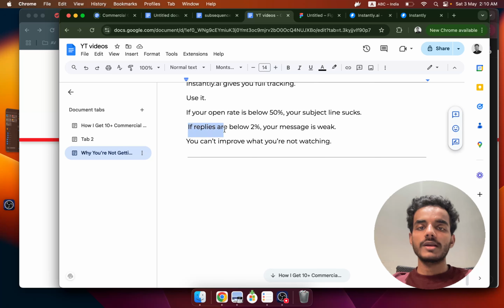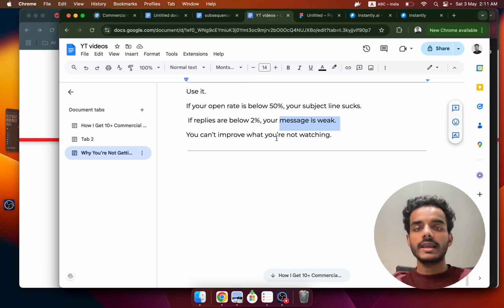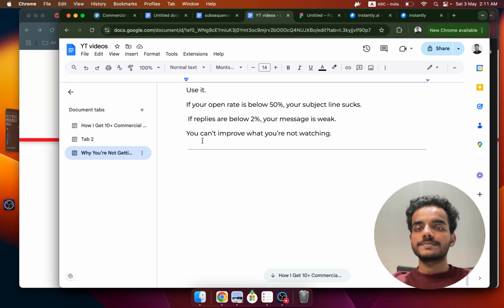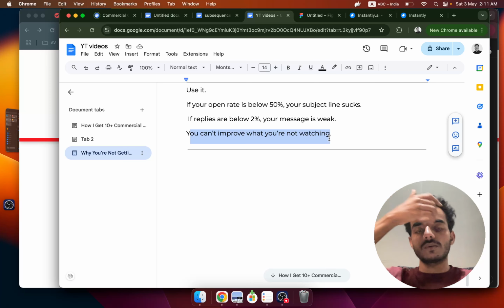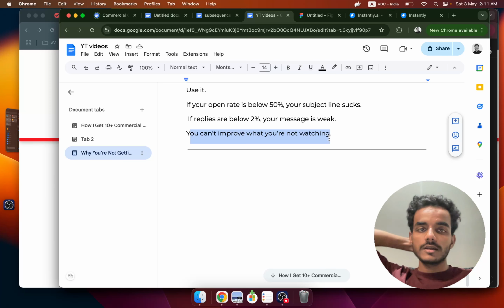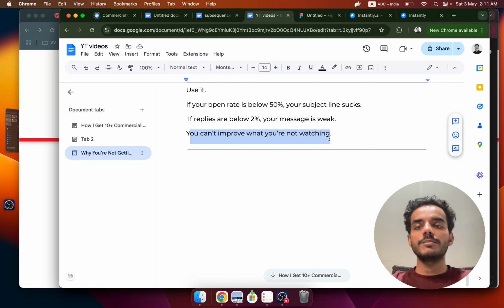And if your replies are below 2%, your message is weak, or your first line is weak, or something in your email content is weak, or your technical setup might be wrong and it might be landing in the spam box of the potential contact. And you cannot improve what you are not watching. So you have to track all the data, all the analytics of your campaigns, how many people are responding, etc. You should be watching for those types of data.